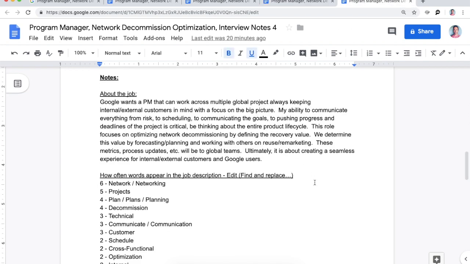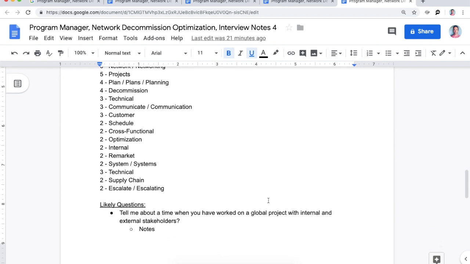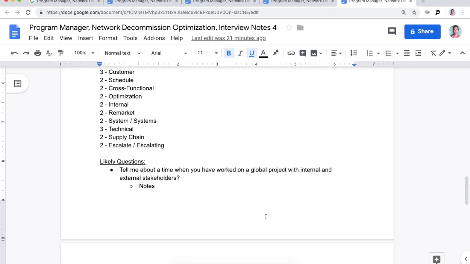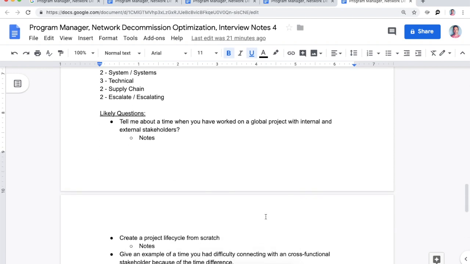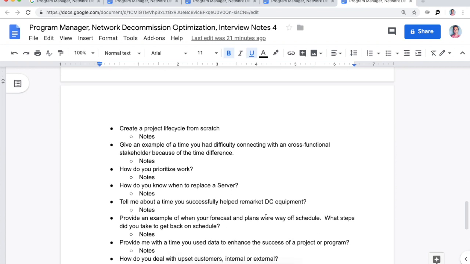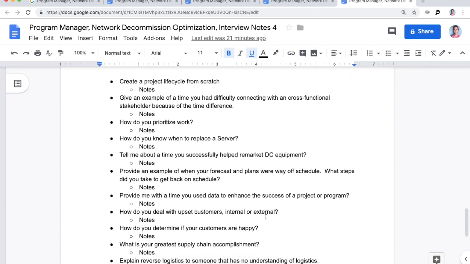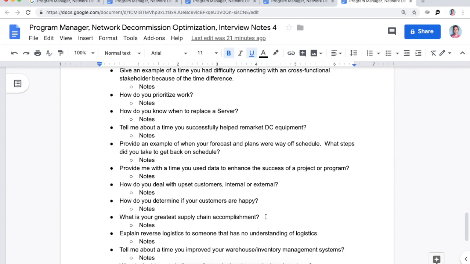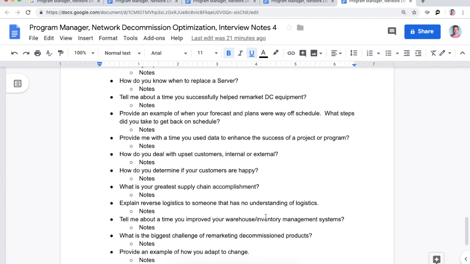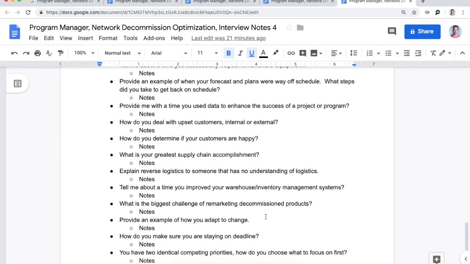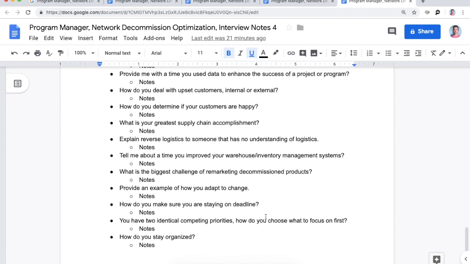And then lastly, I've taken these notes and I've created some likely questions. And so literally I'm just going through and saying, okay, there's probably going to be a stakeholder question, a project lifecycle question, a cross-functional question, of course. There's a lot about priorities in there. So how do I prioritize work? Then I'm going to get a little bit more specific on the technical. I'm going to talk about servers, data center equipment. I'm going to talk about the success of a project or a program. A lot of words about customers. So how do I make sure they're happy? And again, so on and so forth.